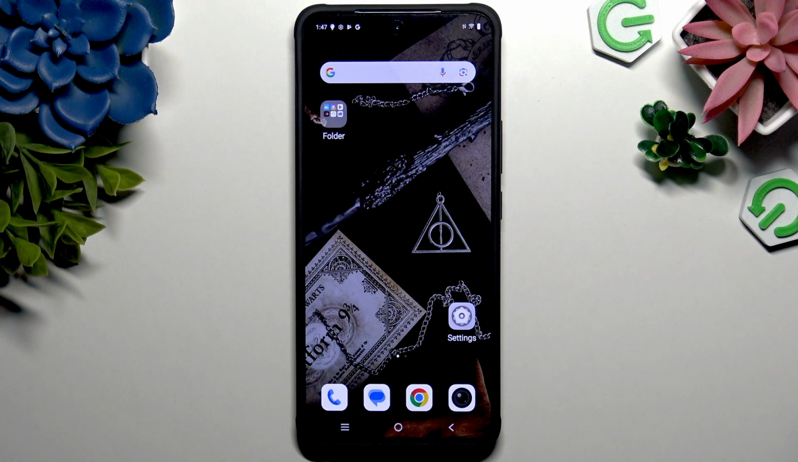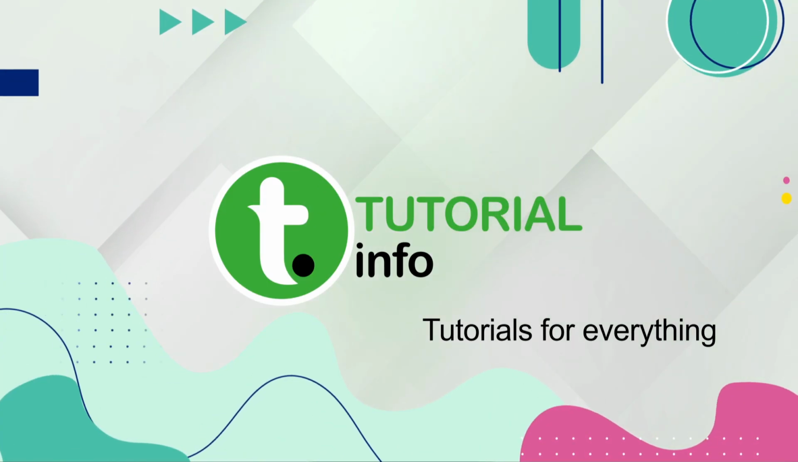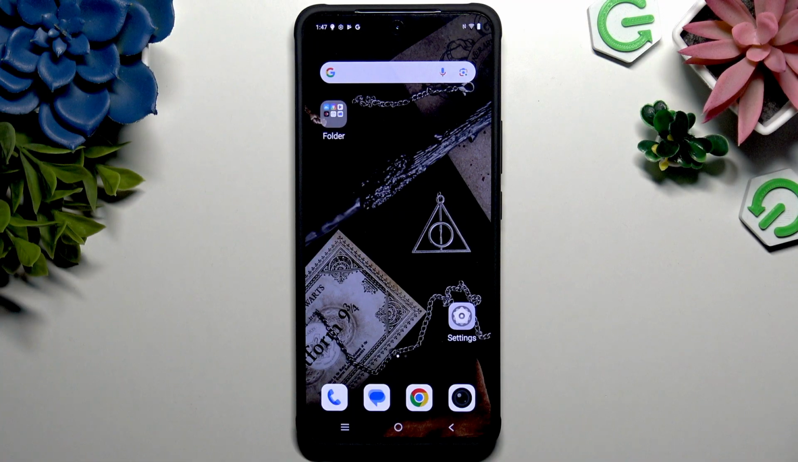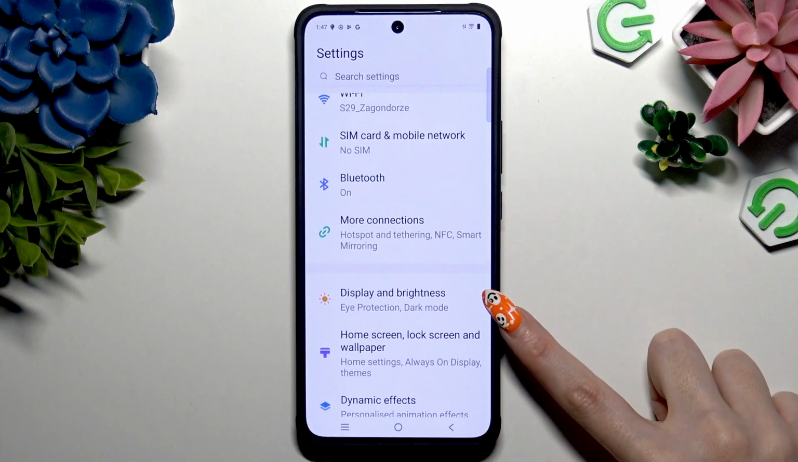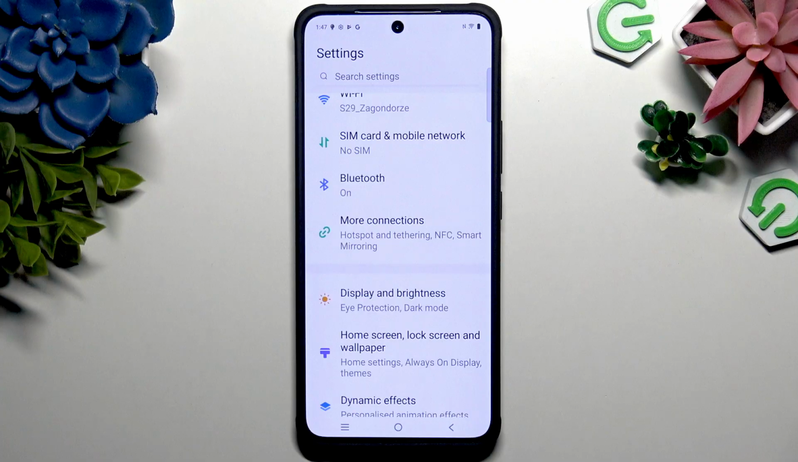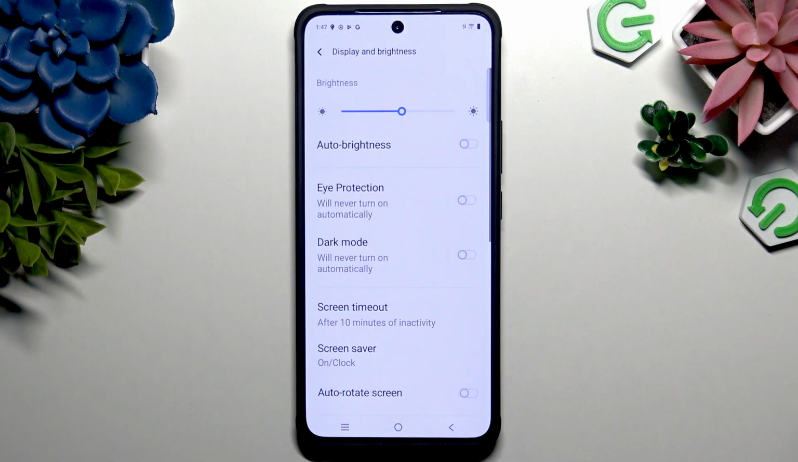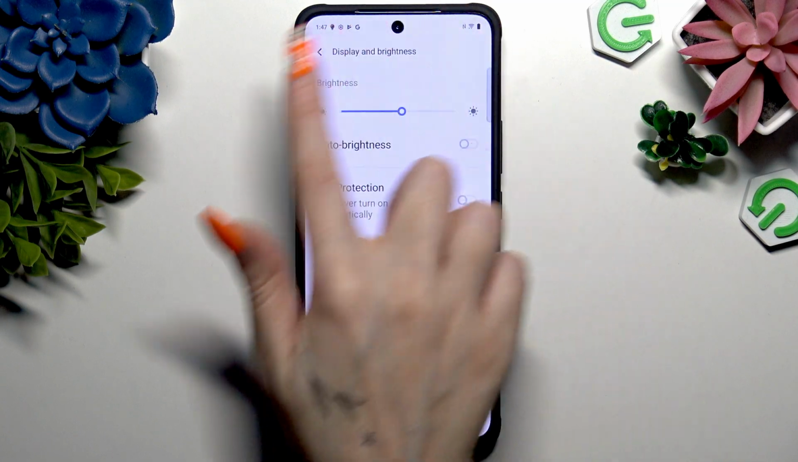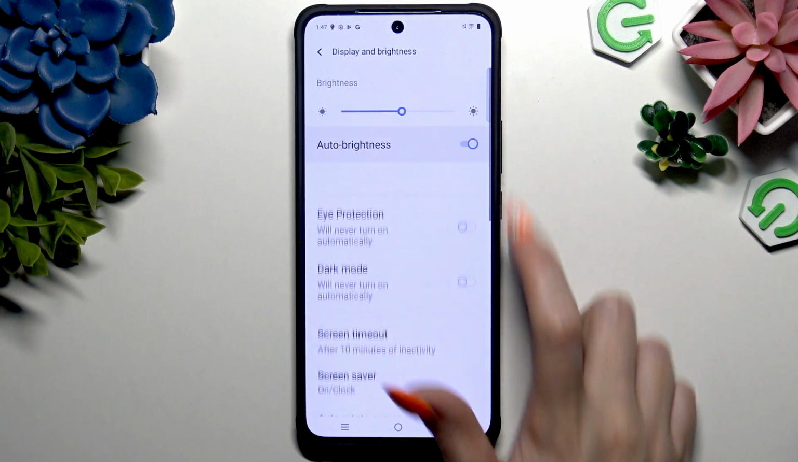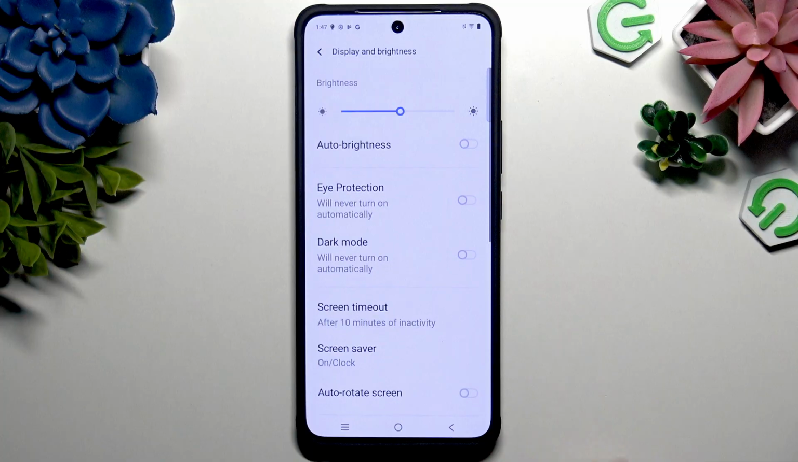In front of me is VIVO V60 Lite, and today I would like to show you how you can turn on or turn off auto brightness. All you need to do is go into settings and scroll a tiny bit to click on display and brightness. Now use this switcher next to auto brightness, available under brightness slider, to turn it on or switch it off.